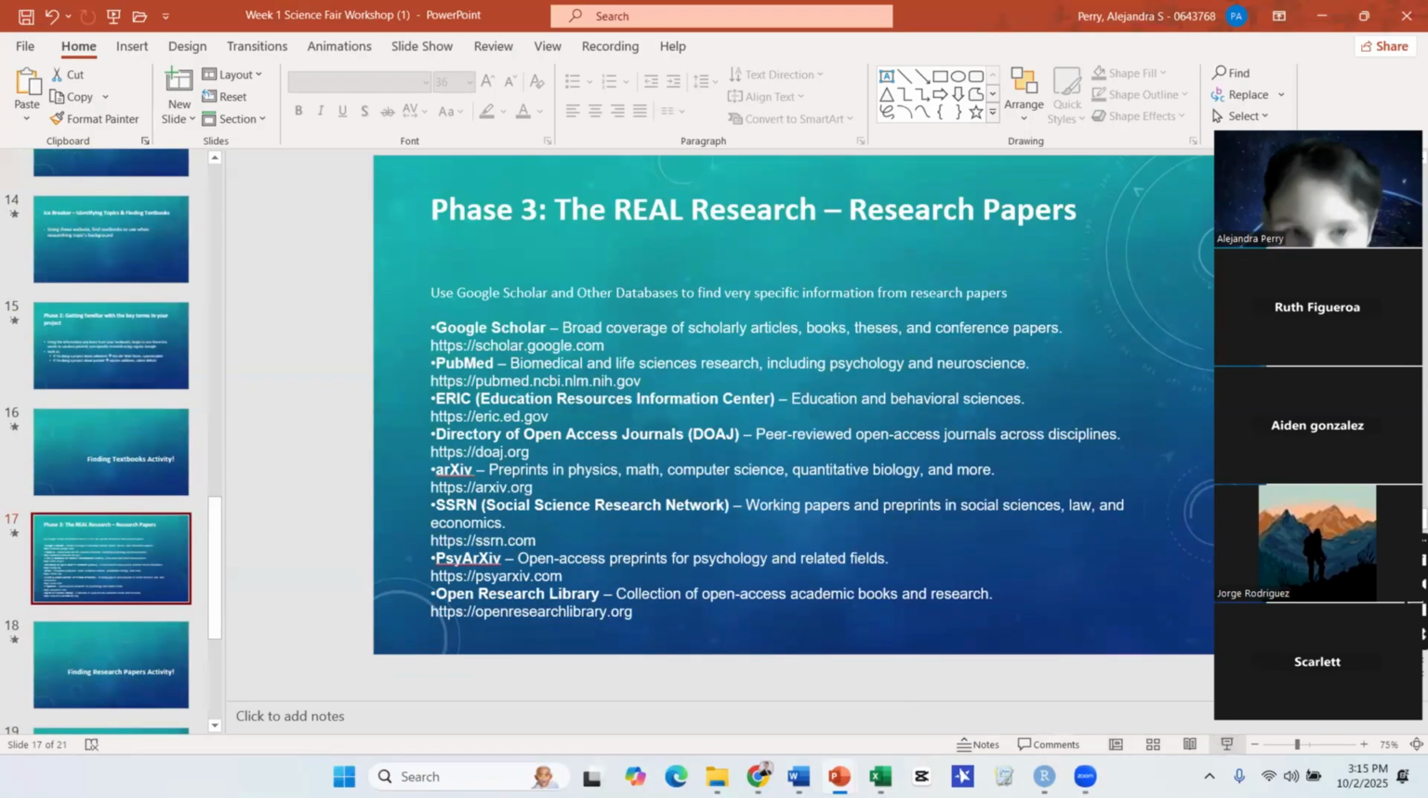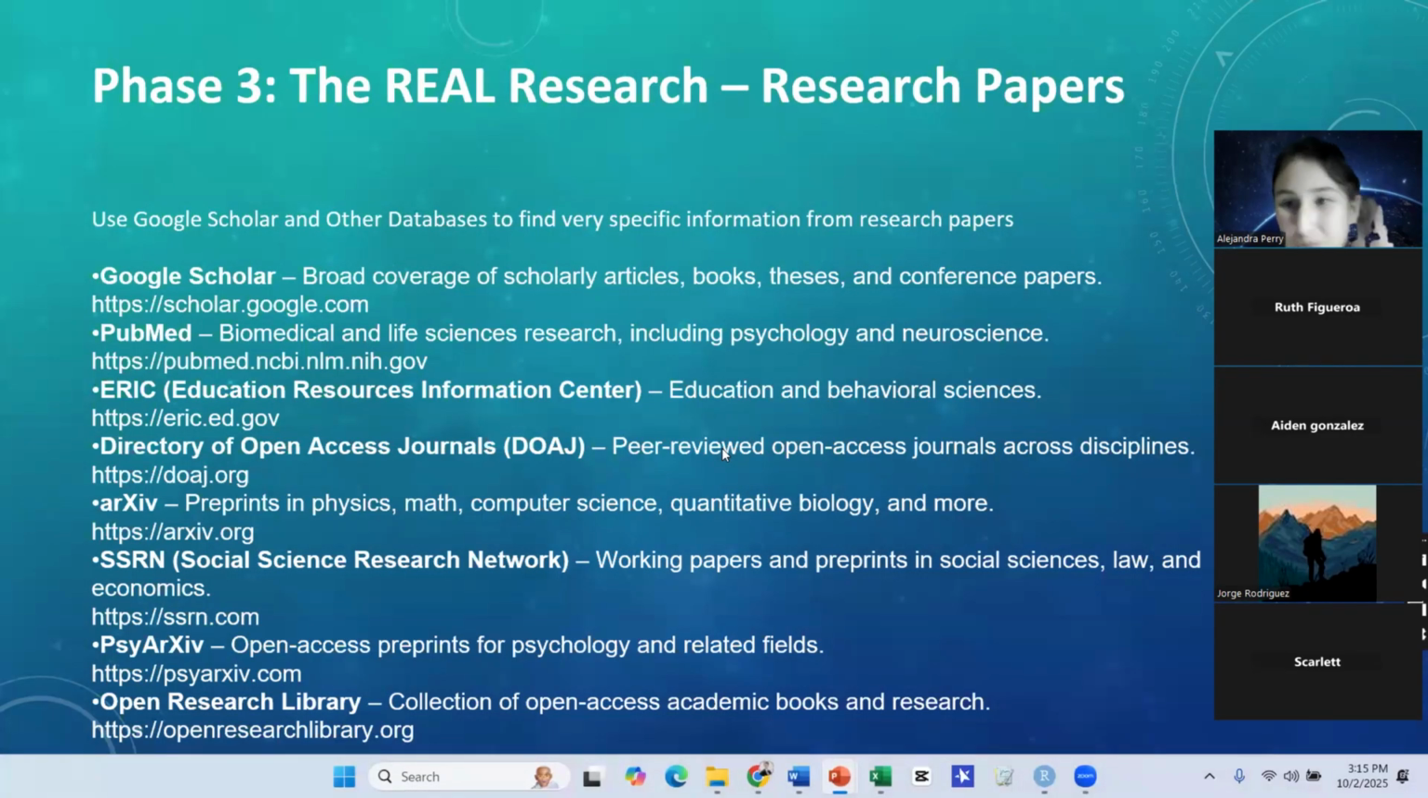Okay, so what people like to call the real research papers. There are a bunch of databases that you can use to find the actual research papers once you understand the science. There is Google Scholar, which is a very useful one. There's PubMed, which is for biomedical and life science research. There's the Education Resources Information Center, which is useful for behavioral sciences. Open Access Journal, which is across disciplines, and so on. Different research databases specialize in different research papers.